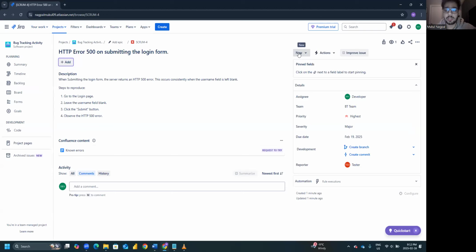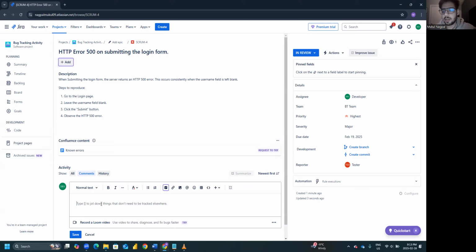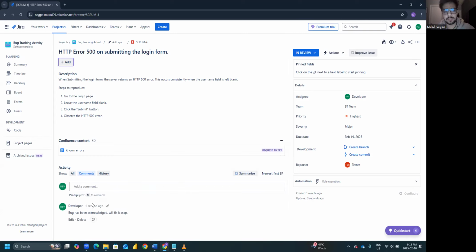What this is, is the workflow that I showed you. So what I'll do is, as a developer, I'll click on the to do thing. Now after it's in to do, I'll say it's acknowledged. As a developer, I'll write down for the tester that the bug has been acknowledged. Acknowledged. Will fix it. Okay. So I'll just comment this down. As a developer, I have done this.